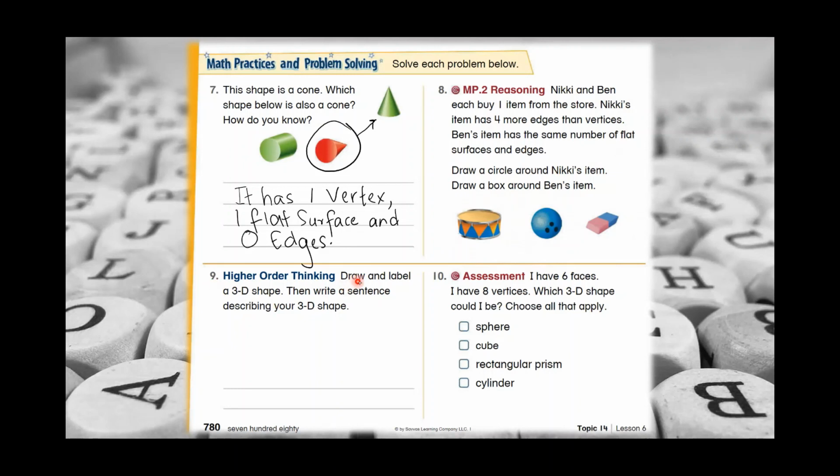Question number 9. Draw and label a 3D shape, then write a sentence describing your 3D shape. You can draw any 3D shape over here, and then you can describe how many vertices, how many flat surfaces, how many edges, okay? Question number 10. I have 6 faces. I have 8 vertices. Which 3D shape could I be? Now, which shape among this has 6 faces and 8 vertices? Hope you can do this.